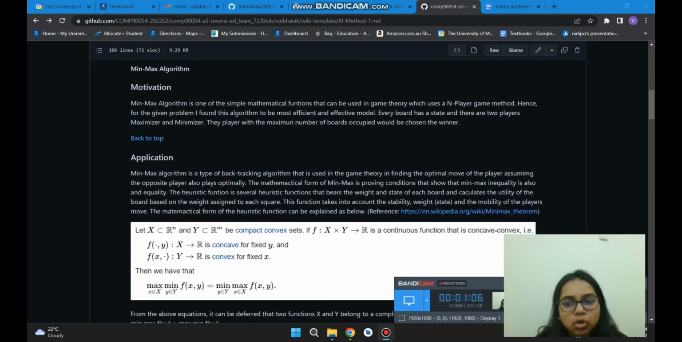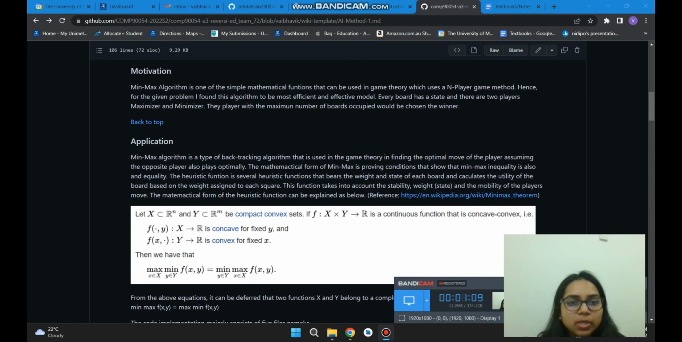Moving on to the application part. The application is backtracking. As we all know, it's a backtracking algorithm, which is used in finding the optimal move of the player and whether it's a legal move or not. The mathematical form of the min-max algorithm is about proving the min-max inequality and equality, that the min-max of f of x is equal to the max-min of f of x, where even if we have two compact convex sets, the max and min, if interchanged, both remain the same.